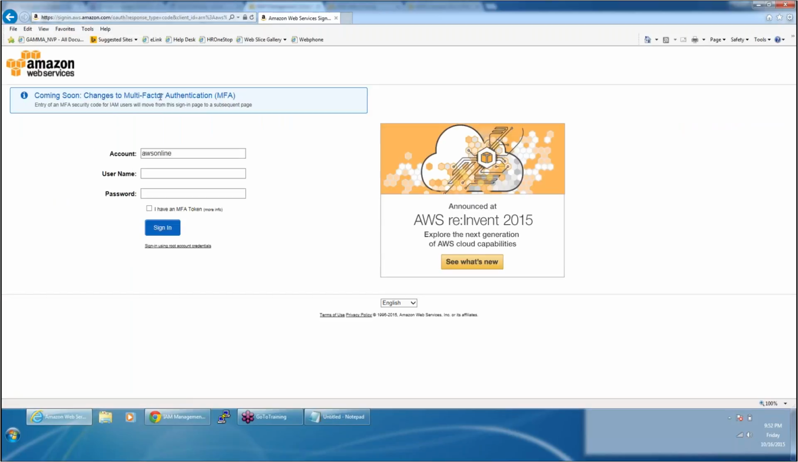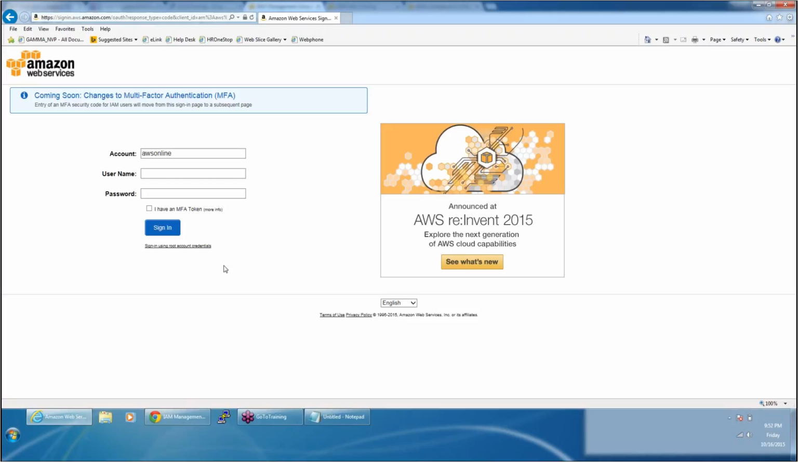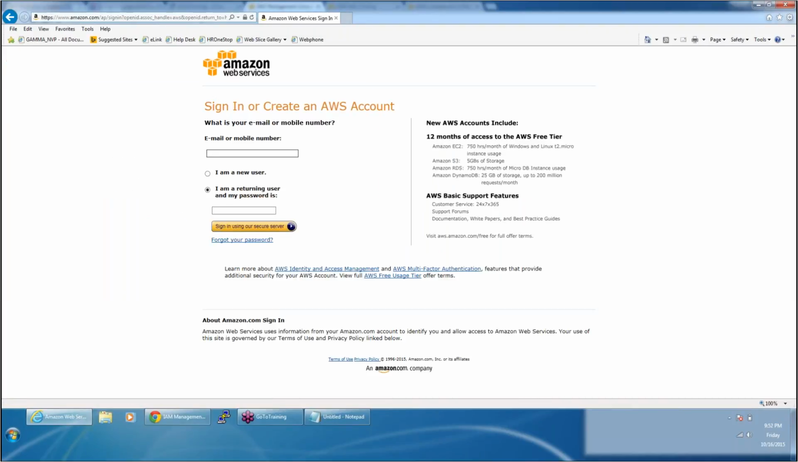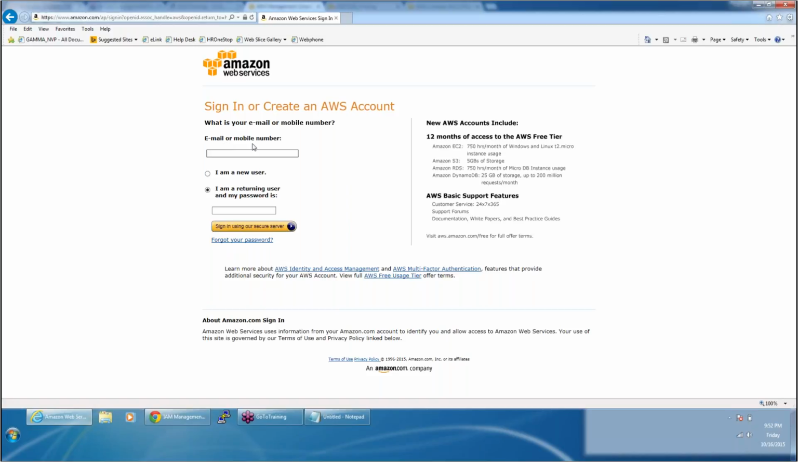Right, now I want to log in with this user 1. If you want to log in as user 1, you should not see this page. Actually, when you type in, you get to this page to log in, but it says email or mobile number. It doesn't ask you for your username. What it is asking you is email or mobile number, and then you have to specify if you are a new user or a returning user.